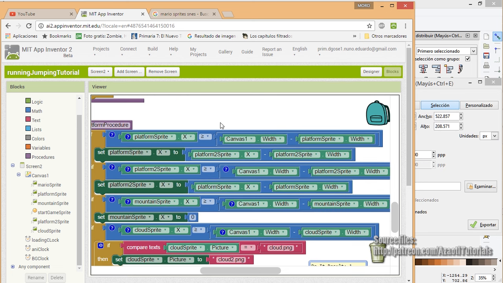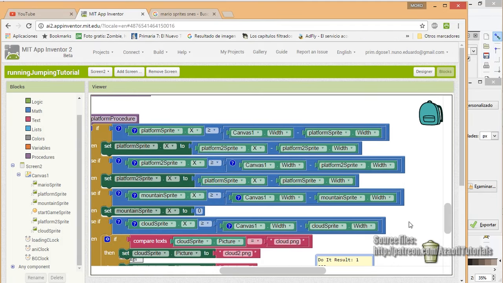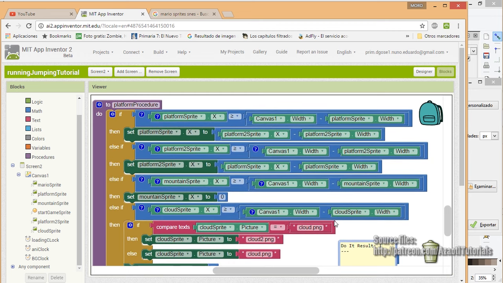Okay, please analyze these blocks very carefully. I will move this a little bit here to make it easier, you can pause the video here and analyze these two, the connection.